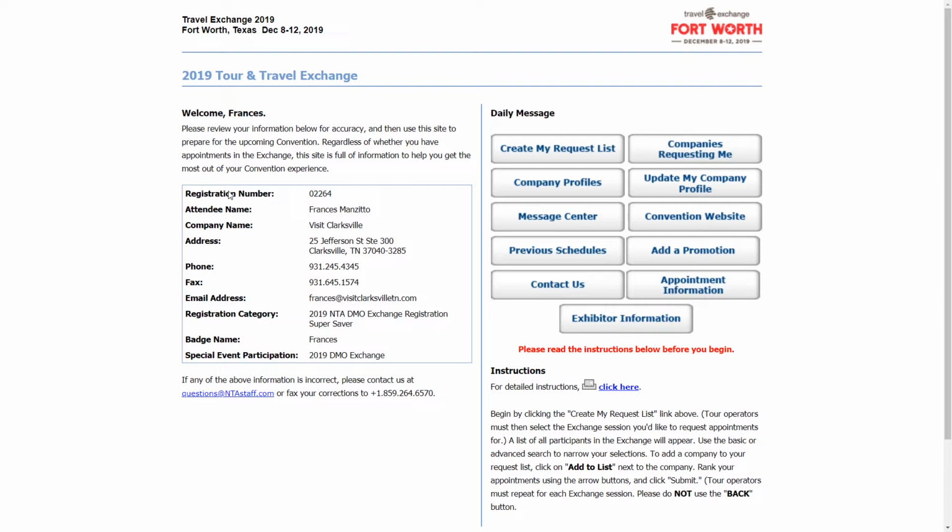I've logged in as Frances, and as you can see on the left side of the screen, you'll find an overview of her registration information. Make sure to check your information for accuracy, and if anything needs to be updated, let us know here at NTA headquarters. To the right, you'll find a link with detailed instructions on how the system works. And above that, you'll see 11 boxes.